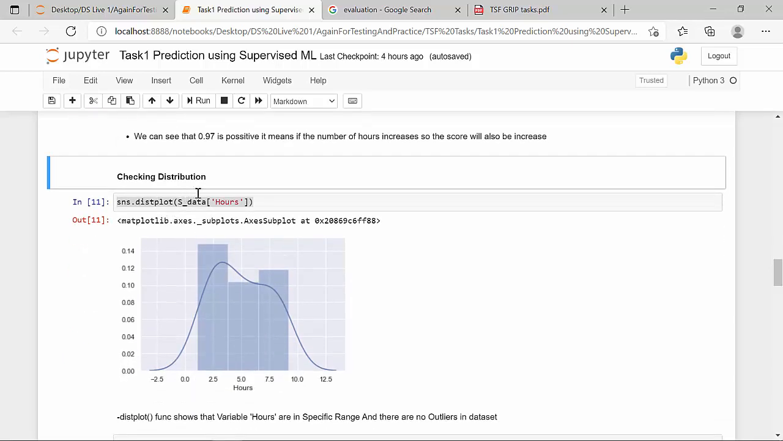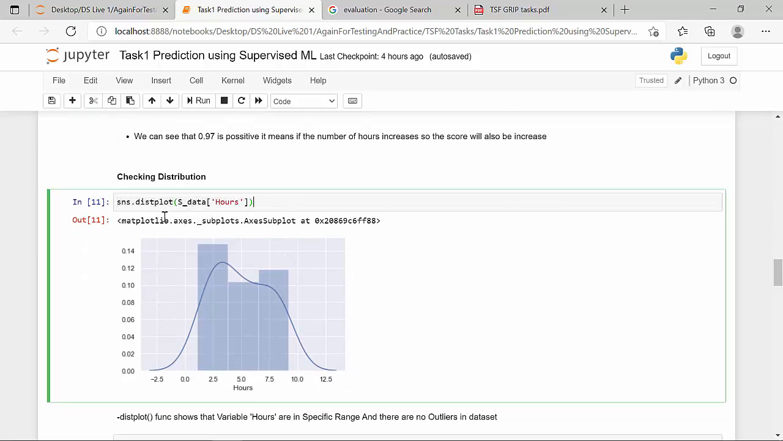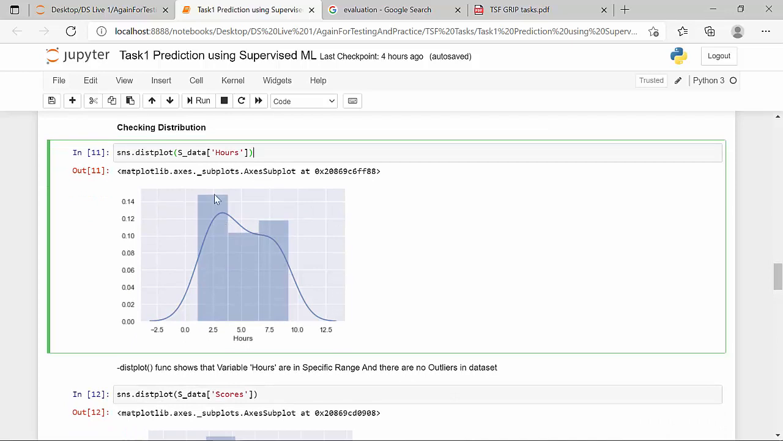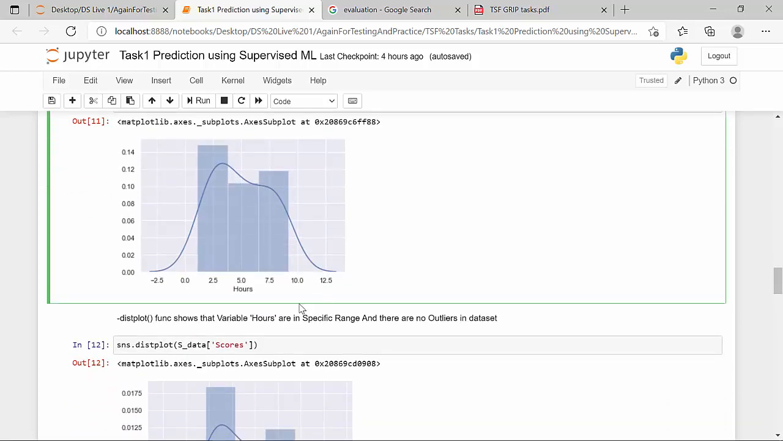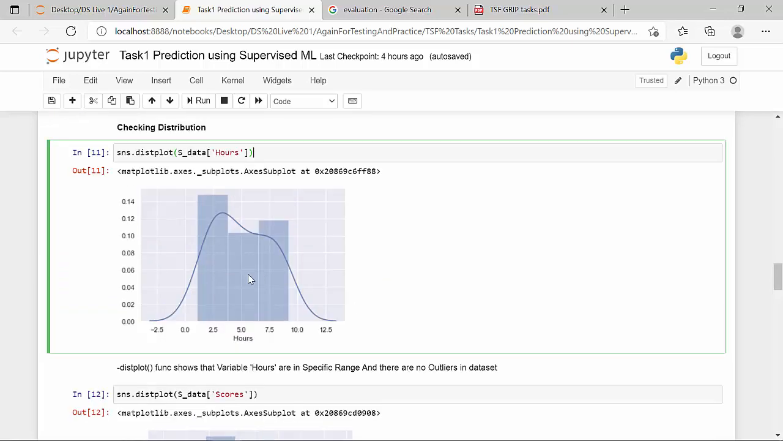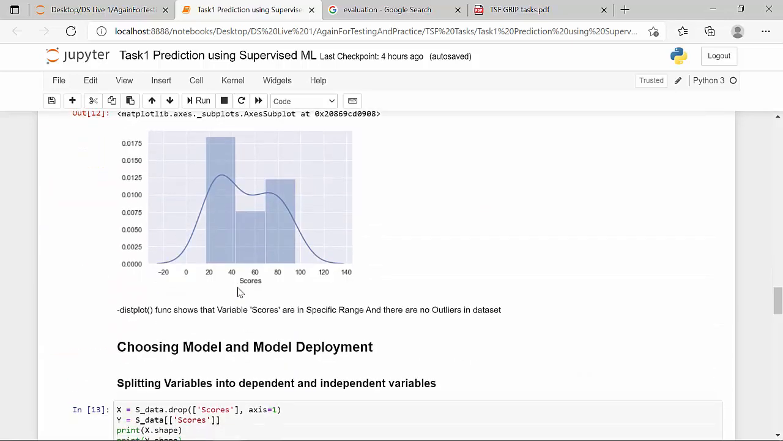Now checking the distribution. This dist plot will show us the distribution of our data in hours and score as well. As we can see here, we don't have any outliers in our data set, which is good.